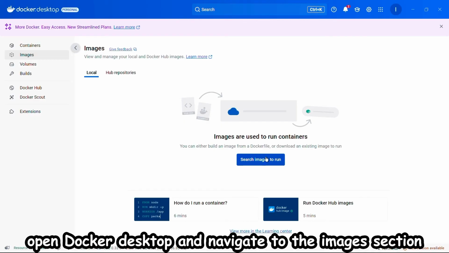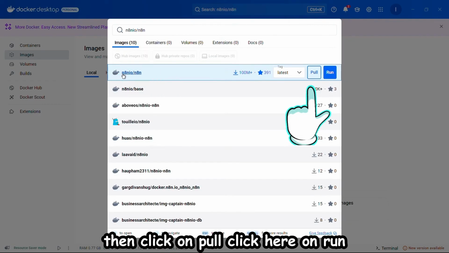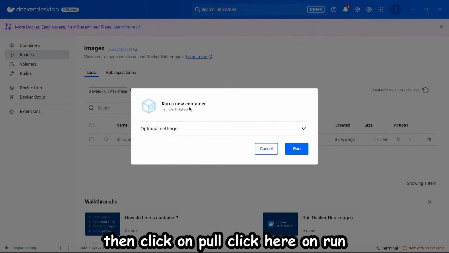Open Docker Desktop and navigate to the Images section. Click on Search. Type this. Then click on Pull. Click here on Run.